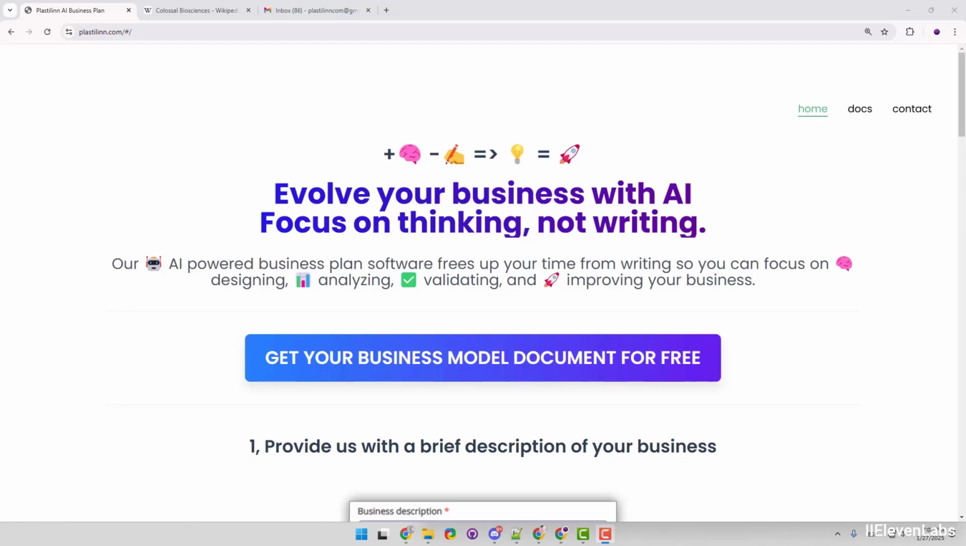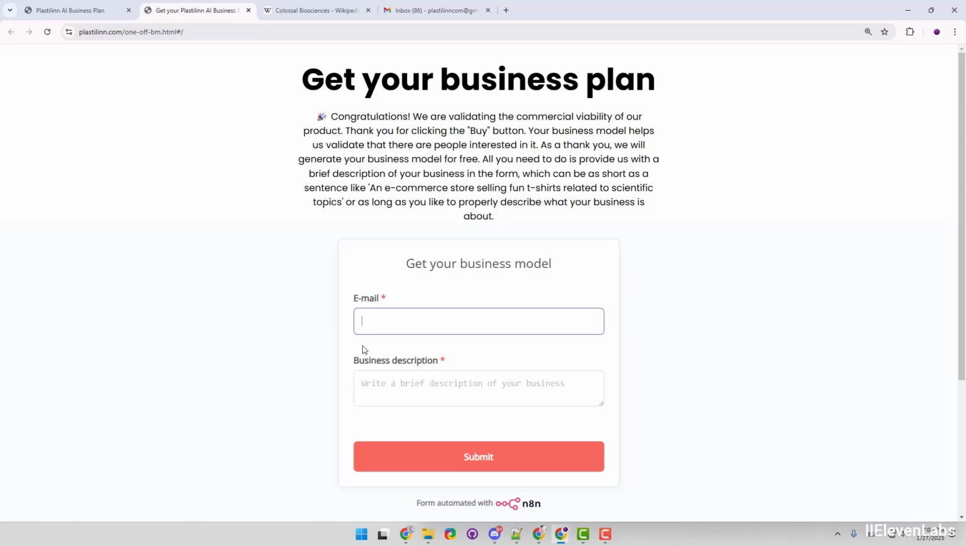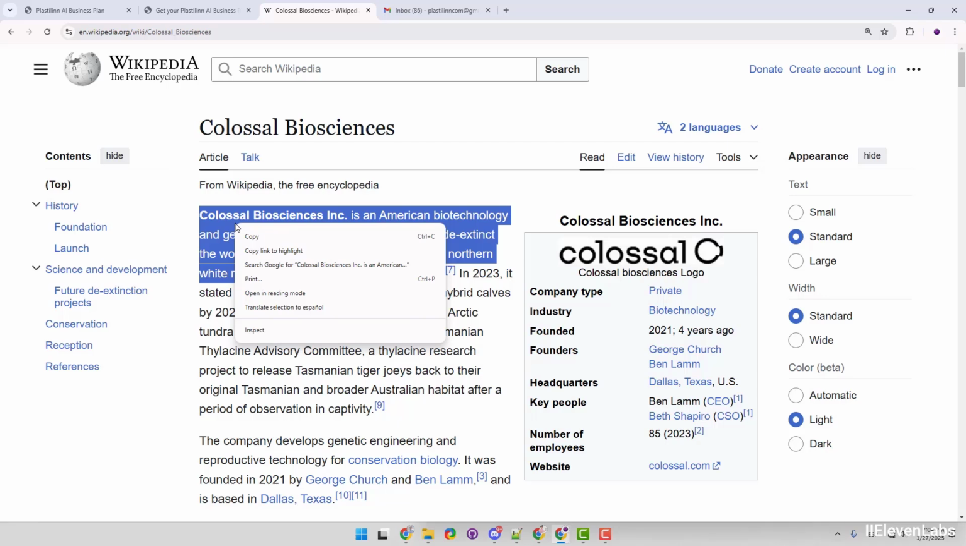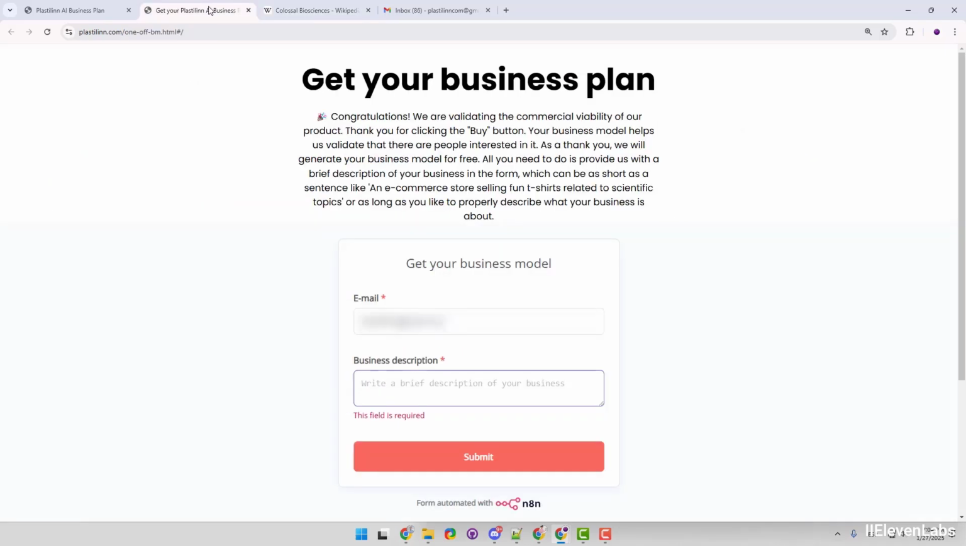To generate your business model, you simply have to press this button, enter your email, and here write a description of your business model, which can be from a simple sentence to a copy-paste from a document. For this example, we are going to use the business idea of Colossal Biosciences, which is a company attempting to revive extinct animals through genetic engineering. So we simply copy this brief description and paste it here.